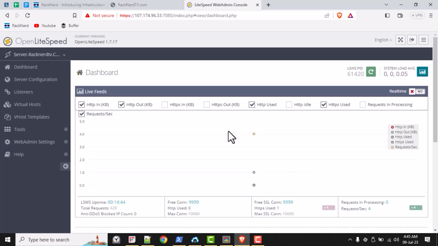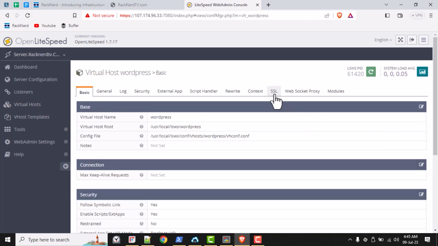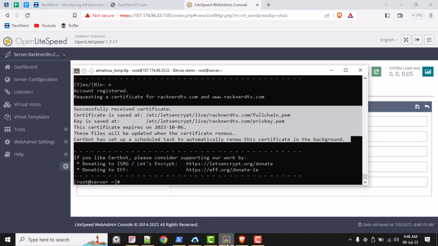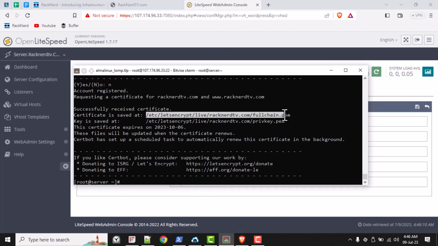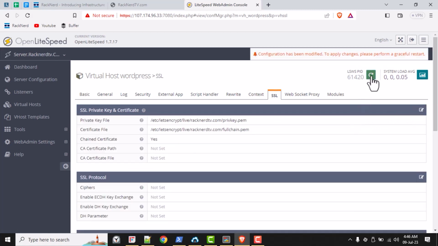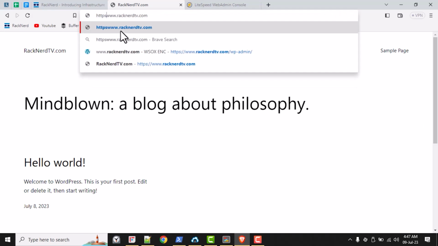Once logged in, navigate to the virtual host section and view the WordPress virtual host name, then select the SSL tab. And then under the first selection, we can edit this and paste the paths to our SSL certificate and private key file. We can find the paths for our SSL generation results here. Once done pasting all, select the radio button to yes for the changed certificate section because it is indeed a changed certificate, then save the changes and restart OpenLiteSpeed.